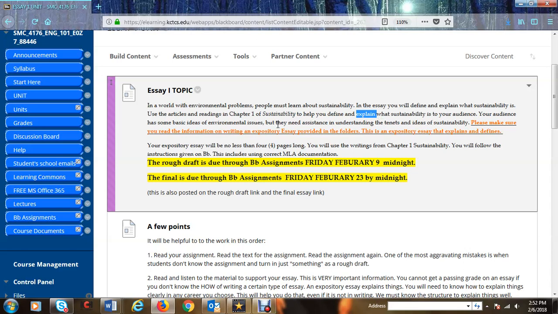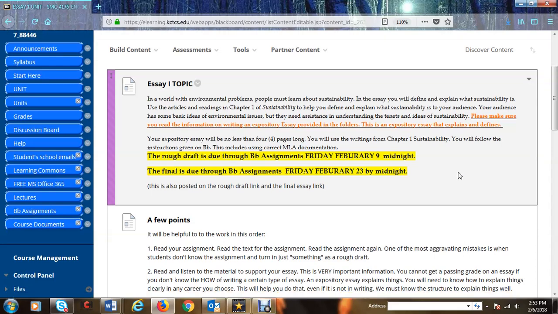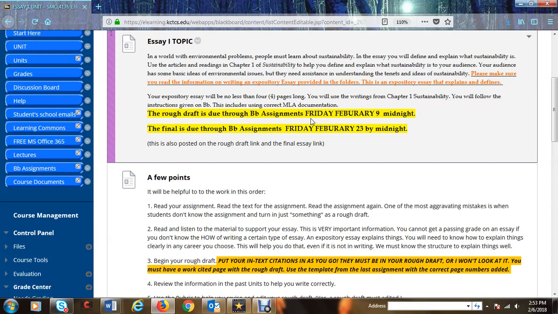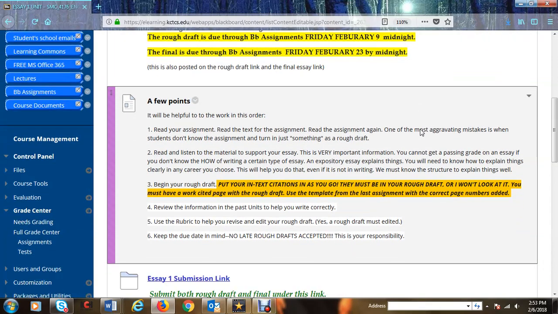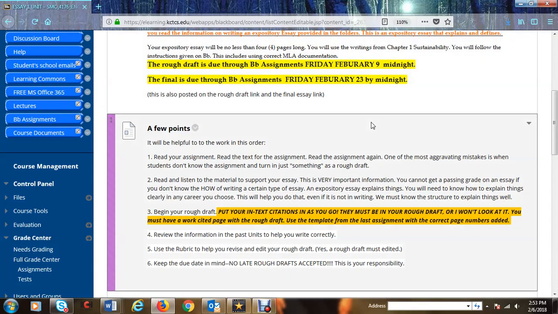So we'll say that your audience, we always have to think about audience, has some ideas of what the environmental issues are today, but they don't really understand about sustainability. Perhaps you all didn't either. So that's what you're going to do. It'll be no less than 4 pages long. So this is an explaining. You're going to explain what it is. You're going to define it. And your topic is going to be, how do you make it easier for other people to understand what you already know from the information that you're reading. And your thesis statement will say sustainability is something, and then you're going to tell them what it is. The rough draft is due the 9th, and that's the coming up Friday, and then the final is the 23rd.